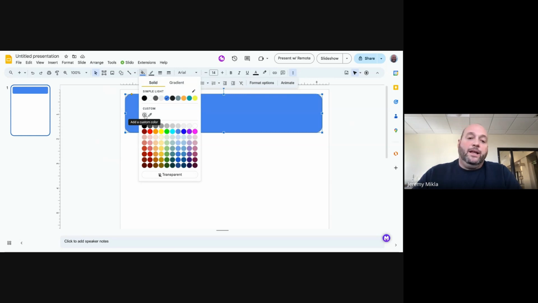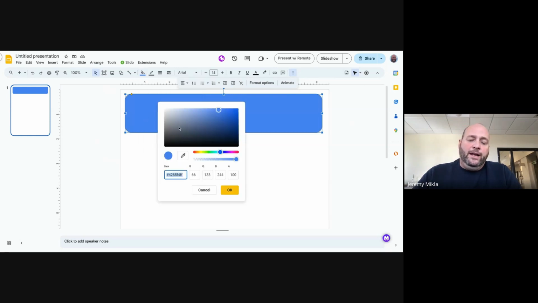Or I can hit this plus button here. What hitting the plus button will do is, if you know that your school uses different hex colors in their logos, and you happen to know what those hex numbered colors are, you can type that in here and it will go right to that color.